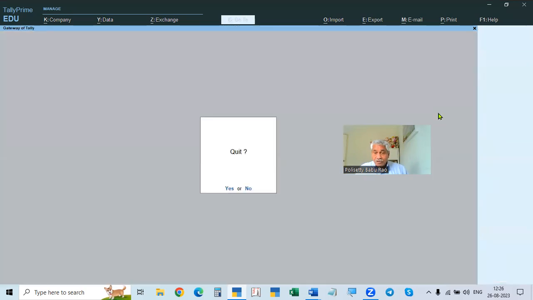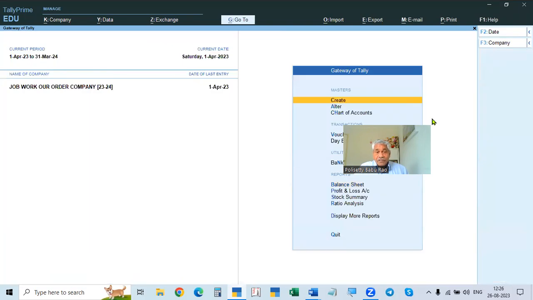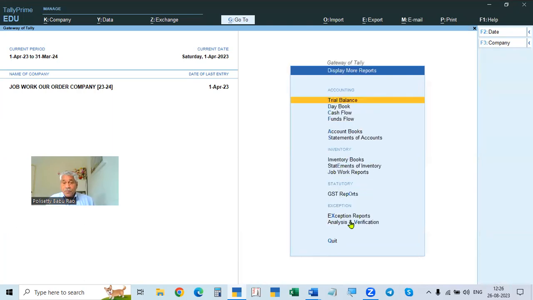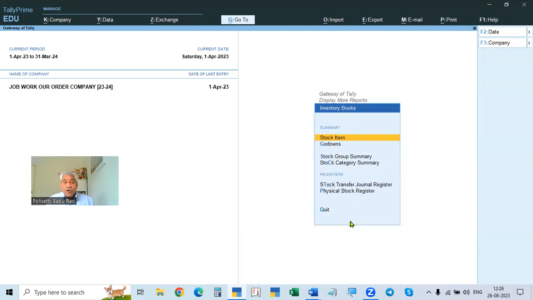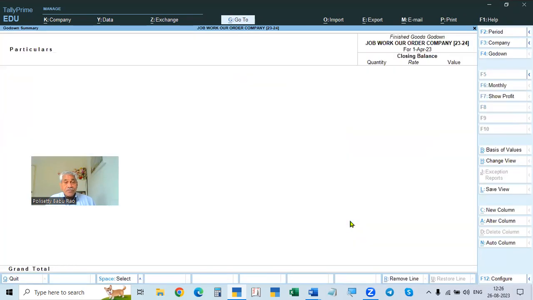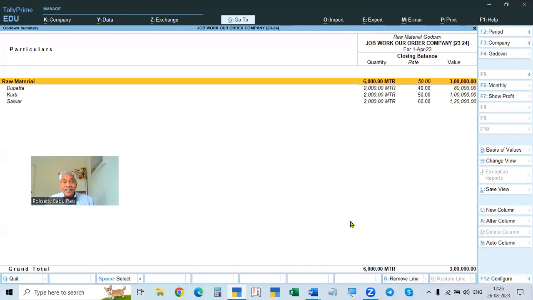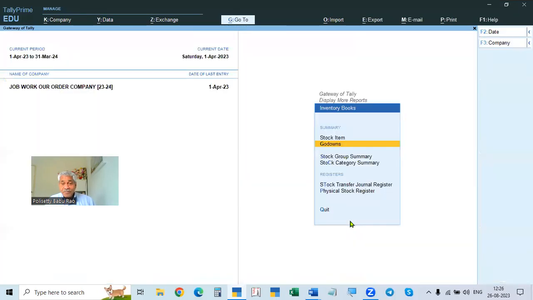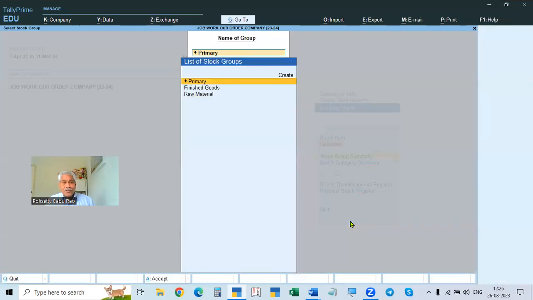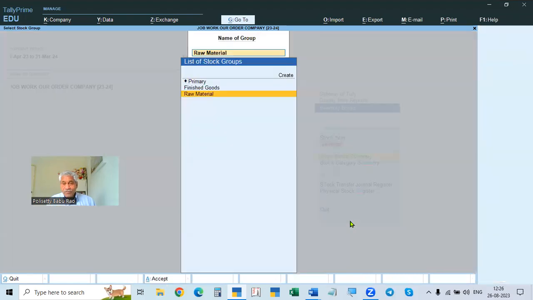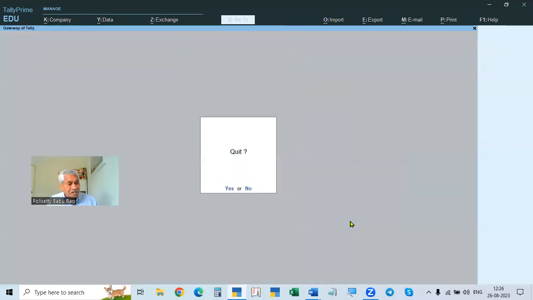Okay, this one. And also you can see it in another place. Go to display reports. If you go here, stock summary, inventory books. If you go to inventory books, go down. So finished goods, nothing is there. Job work, go down, nothing is there. Go to raw material, go down. So here the raw material we purchased is showing. And in group summary also, finished goods you don't have. Raw material goods we have. Okay, like this is the report. So we purchased the goods.